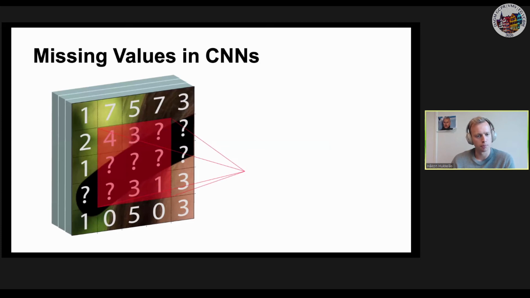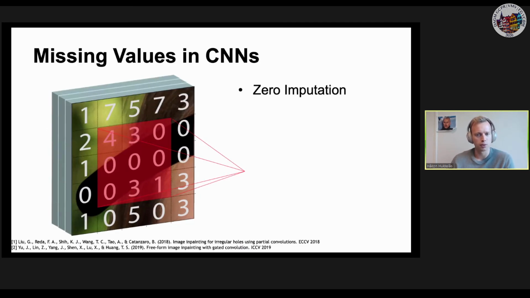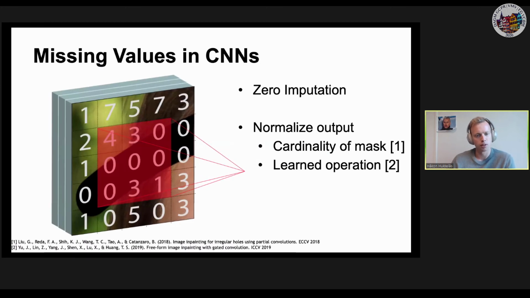If you apply a convolution on top of a region when you have missing values, the output is going to be undefined. And if you impute these unknown values with either 0 or the mean, you're going to get visual artifacts in the resulting image. There's previous work that has looked into how you can normalize the output depending on the certainty of your input, but the previous work has either constrained themselves to a binary certainty, so you either know the value completely or it's completely unknown, or they have looked into learned operations such as gated convolution to learn this normalization, where they use about 50% of the parameters to compute this normalization factor.